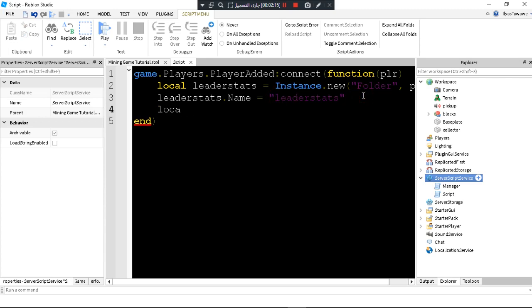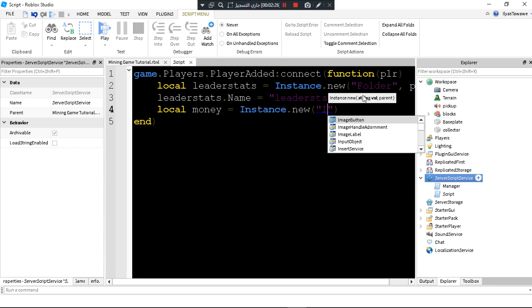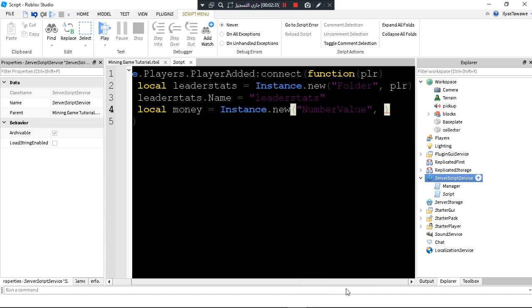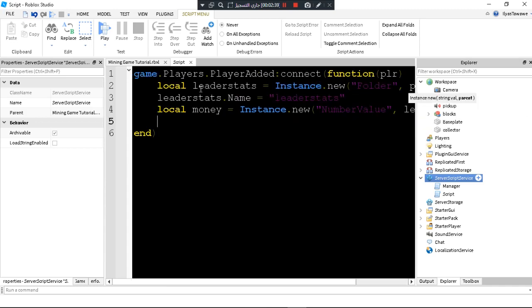So local money is gonna be equal to Instance.new IntValue, I think. Let's just do NumberValue, it's okay, and we're gonna parent it to leaderstats. So money.Value, this we're gonna give it the start.